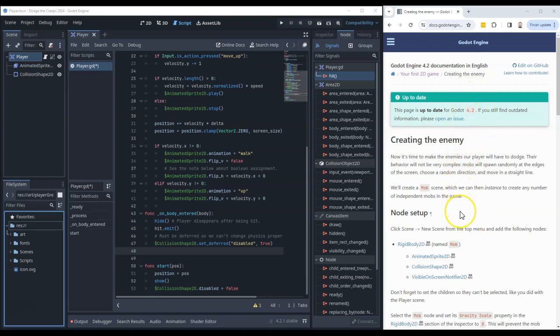One of the things we're going to start seeing is that the instructions become a little bit more generic as we go. We can already see here that in creating the enemy, we're going to create a new scene called mob. It also talks about the different nodes that we're going to have to add, and if need be, how we might rename them. It's not going through it step by step anymore. It's expecting us to have some understanding from the previous sections. So we're going to start off by creating this new mob.